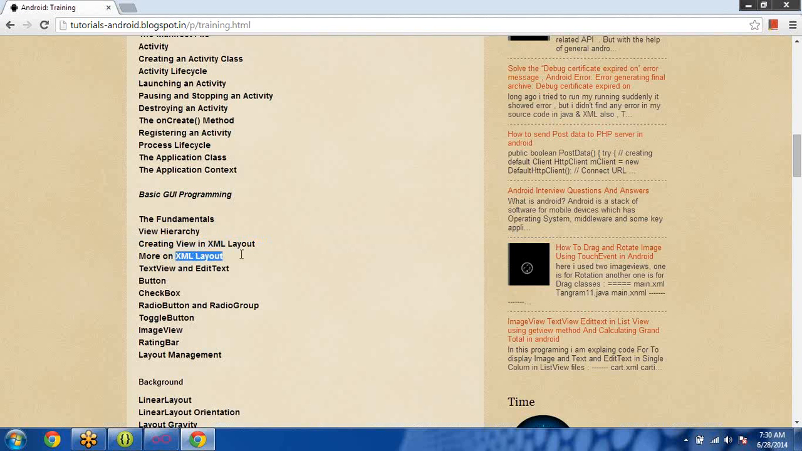Next one, some more on XML layout. That means what is the use of layout weight, what is the use of layout height, and what is the android:background. Some basic tags we discussed in XML layout. At the same time, we discussed something about text view and edit text also.